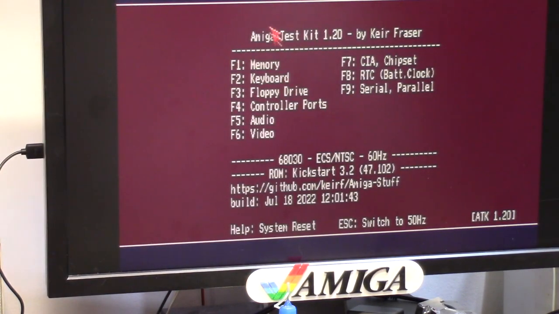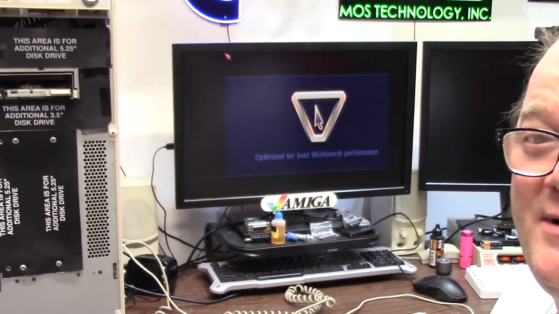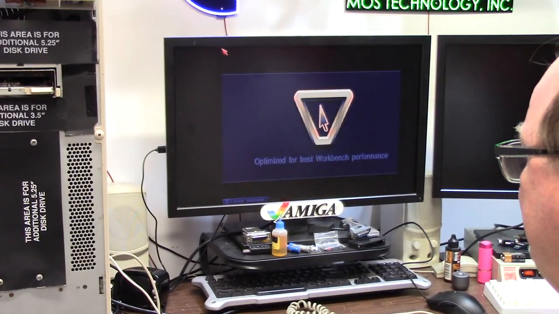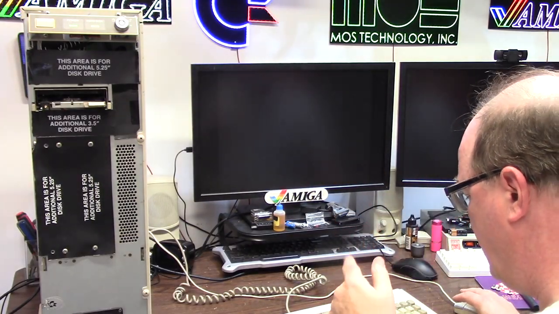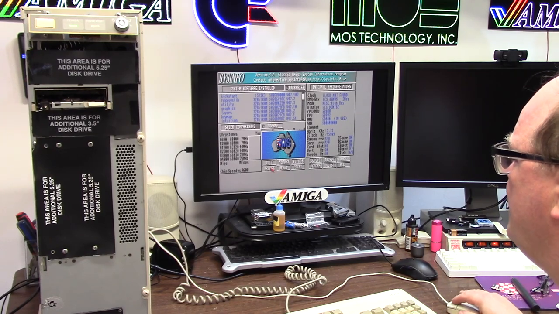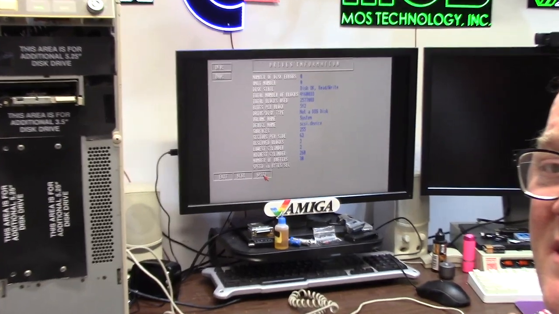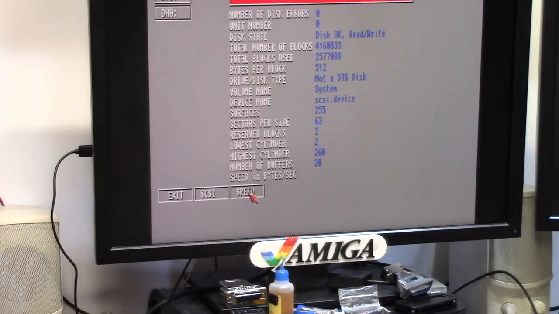Here's the new ATK, of course, 68030. There we go. Every time I do this, Magic Workbench says, "Hi, I'm gonna annoy your boot process." I'm gonna run a speed test on here versus my tower, 4.4. We're going to go to drives, DH0, and hit speed. And you can't see any of that, so I'll zoom in a little bit. Speed. Well, this is SCSI2SD. It's probably about a meg, if it's lucky, I don't know.